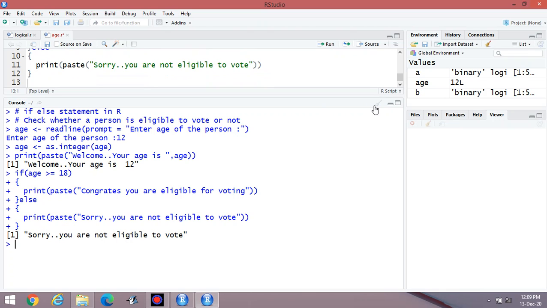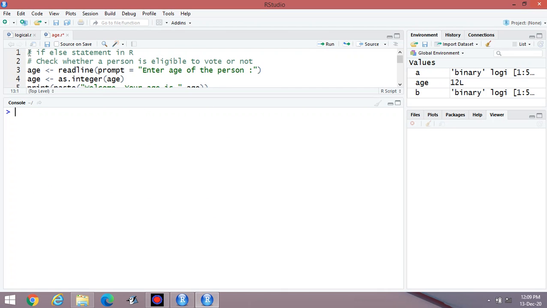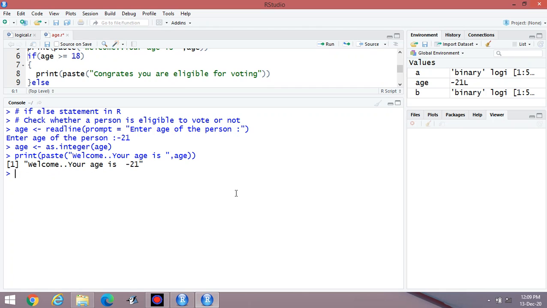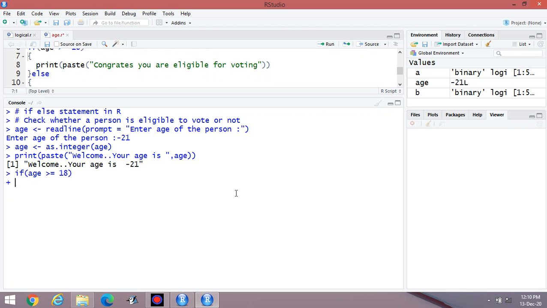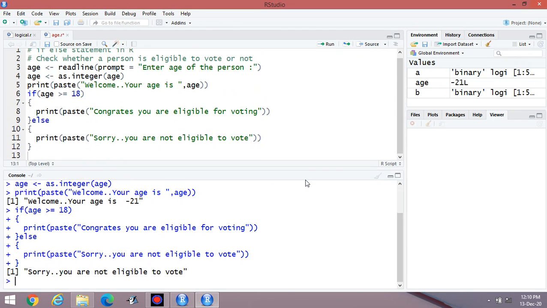Suppose I am entering some negative value. Again execute the program. Suppose I am entering a negative value, minus 21. Welcome, your age is minus 21. This is not appropriate. This part is okay, but this point is not appropriate. Now, for that, what do we have to do?